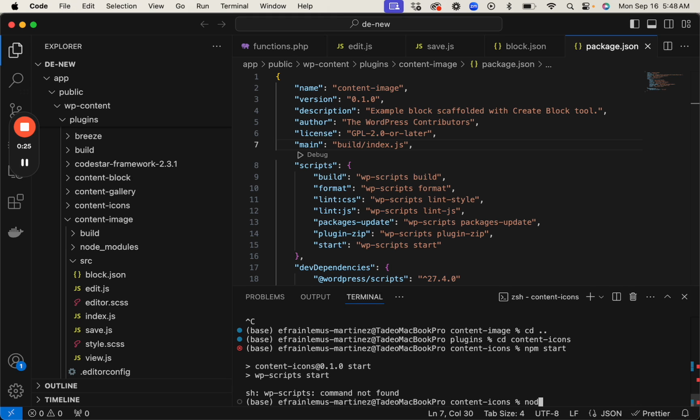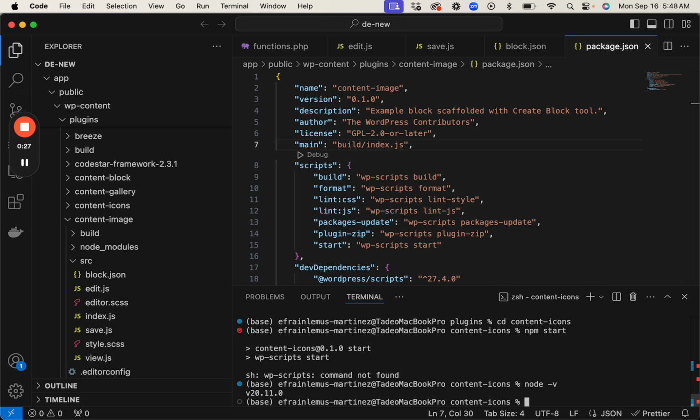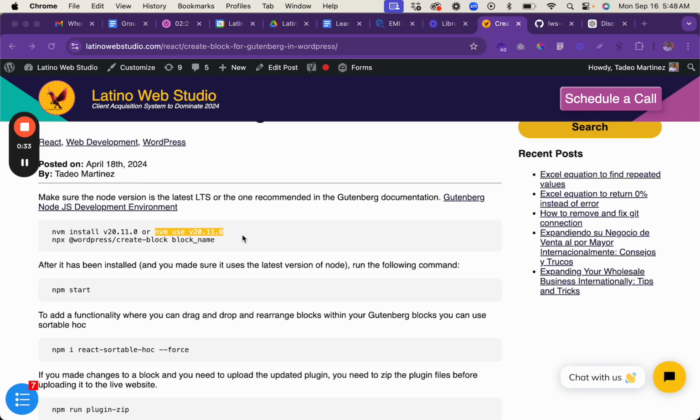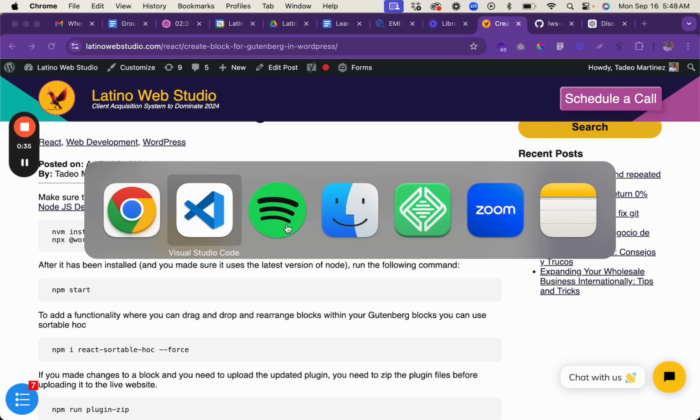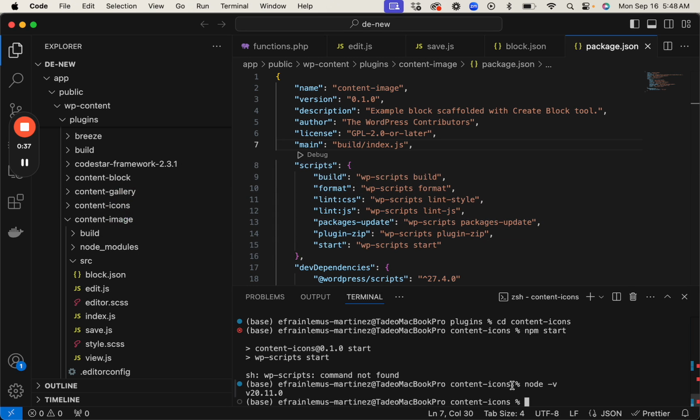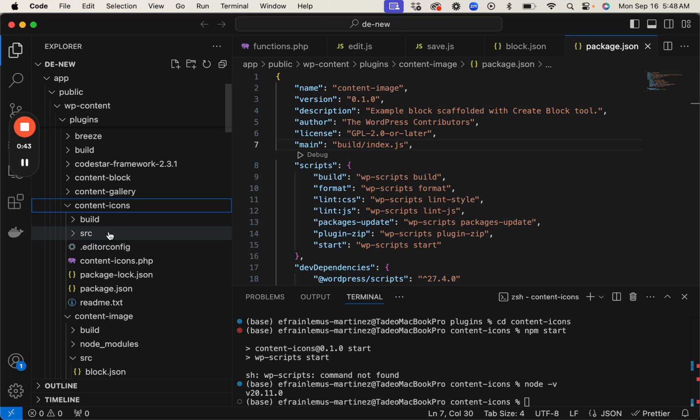So first, you want to make sure you have the latest version of Node installed. If you don't know how to do that, here's the command. You can view it right here. So you do that, and then as you can see, your Node modules folder is missing, so we have to install it again.